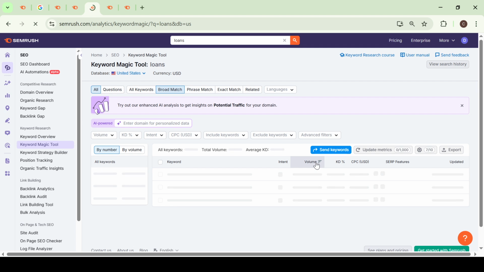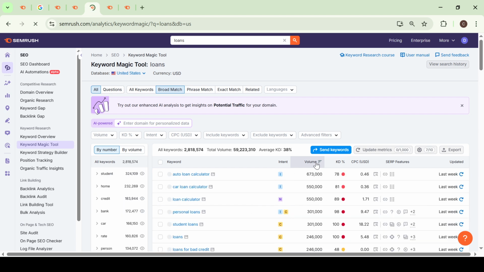As you explore, pay close attention to the data that Semrush provides for each keyword. This information includes monthly search volume, keyword difficulty, and cost per click, CPC. These metrics will guide you in prioritizing which keywords might best suit your goals, whether it's to drive traffic, make sales, or boost brand awareness.